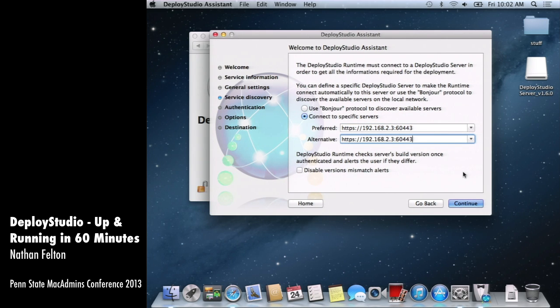You'll notice there's a checkbox that says disable version mismatch alerts. Previously, DeployStudio would complain if we built a new netboot set on 1.6.0, and then 1.6.1 came out tomorrow. You'd have to recreate that netboot set and bring it up to 1.6.1. That used to be the case. Luckily, they just released this new option where you can ignore that as long as the communication protocol they use to talk to the server from the netboot client doesn't change.